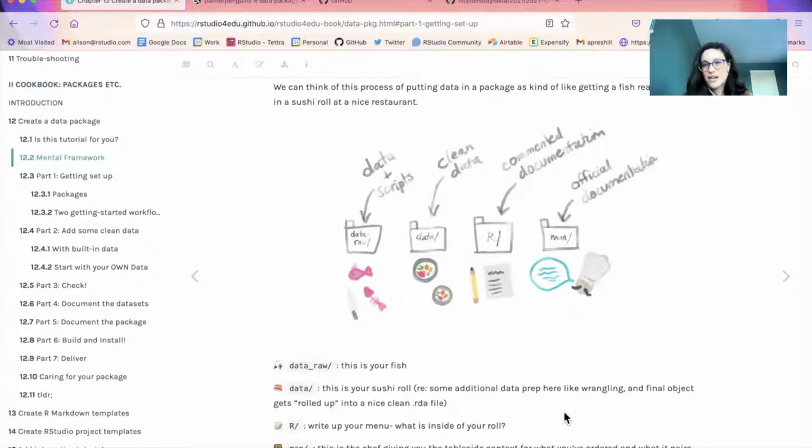So data-raw, this is not something that's actually formally used by your R package, but it's a place for you to put the intermediate scripts that you need to process the data and clean it.